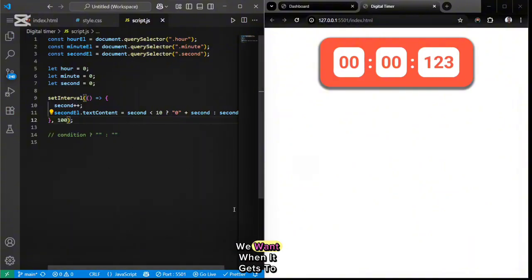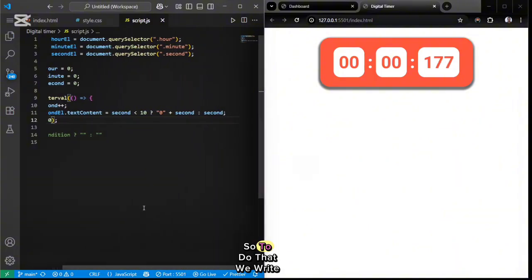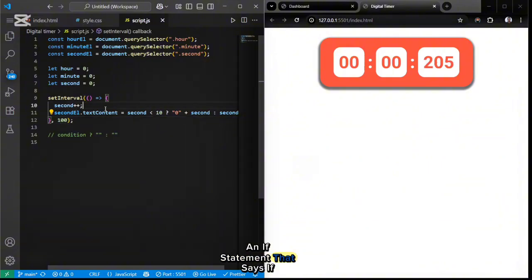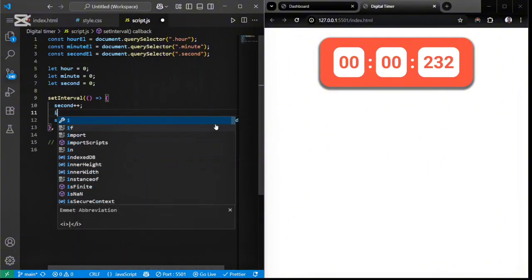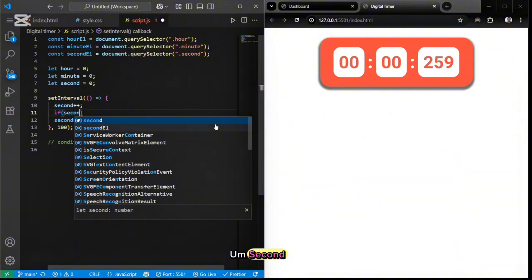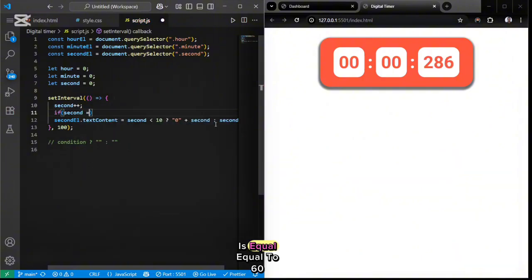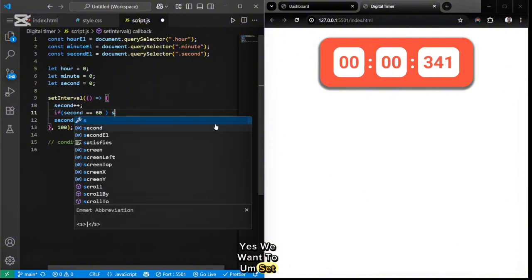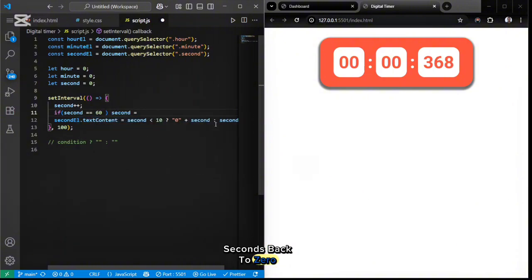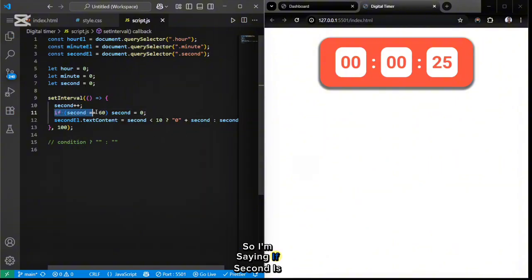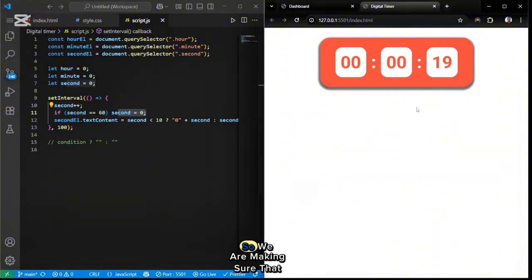That is not what we want. We want when it gets to 60, it will stop, it will reset. So to do that, we'll write an if statement that says if second is equal to 60, yes, we want to set seconds back to 0. So this is just a one line if statement, so I can do it on a single line. So I'm saying if second is equal to 60, we want to set seconds back to 0. So we are making sure that seconds will not go above that.